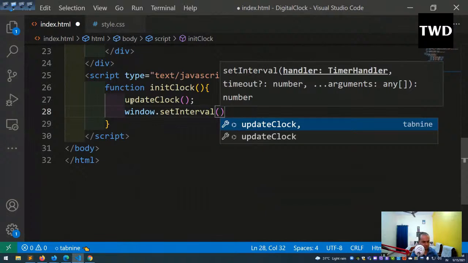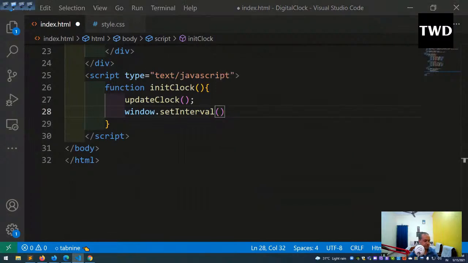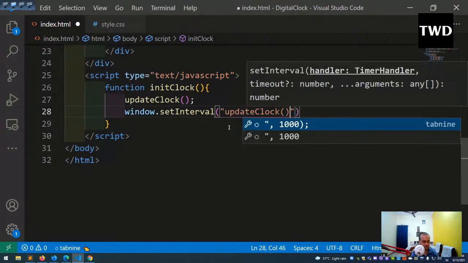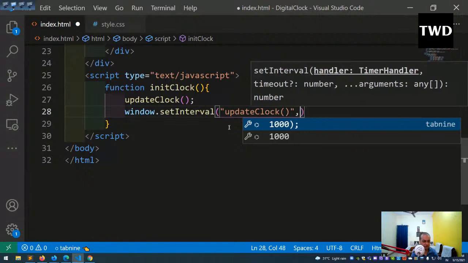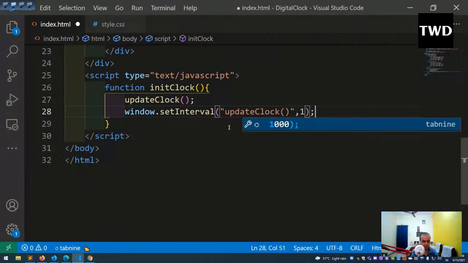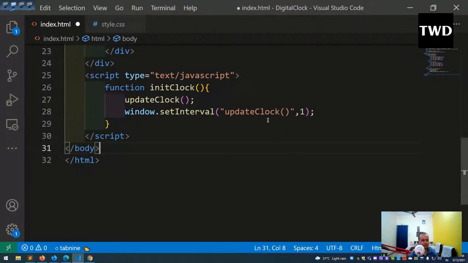So the first time the update clock will run, and after that it will run every 1 second. So we have to do it like this: update clock, comma 1. Actually it is not 1 second, every 1 millisecond it will run. So like this update clock runs.